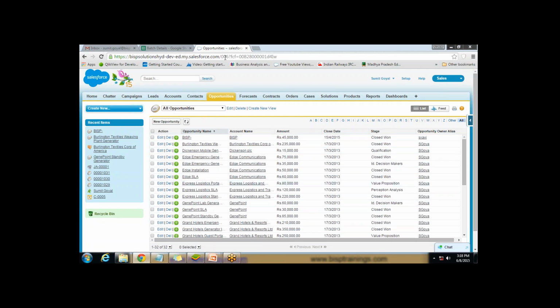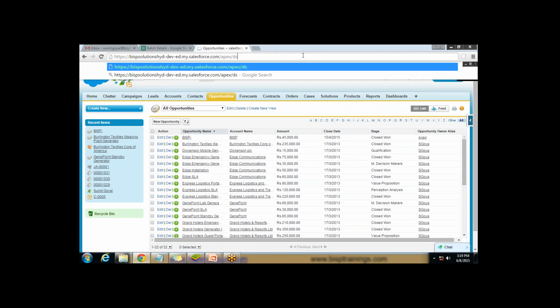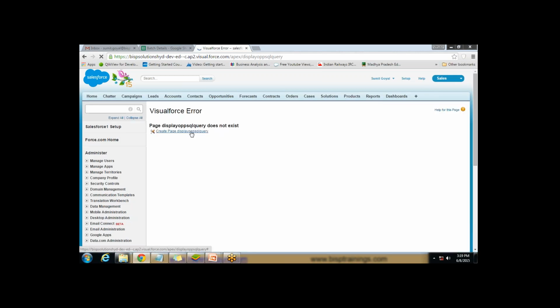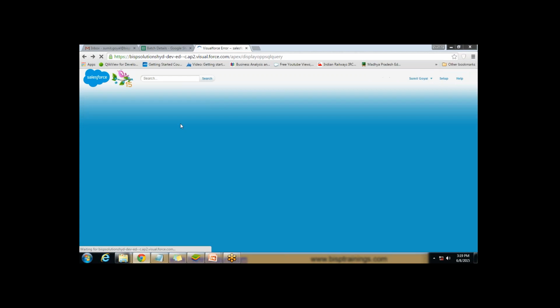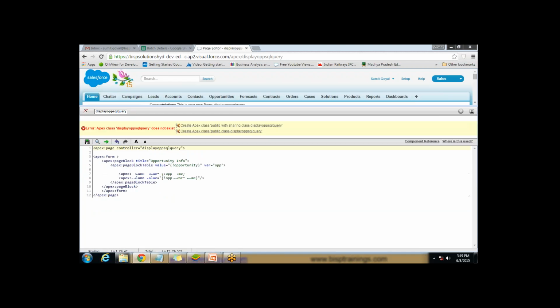To achieve this, first of all, we need to create a new Visualforce page. So I'm going to create a new Visualforce page here. Then I give a name, display opportunities SOQL query. That's the name of my Visualforce page. So this page does not exist, so first of all, I'm going to create this page, and don't worry about it. If you get this kind of error, simply go back and click on it again. Your page will be created successfully. So that's my Visualforce page.